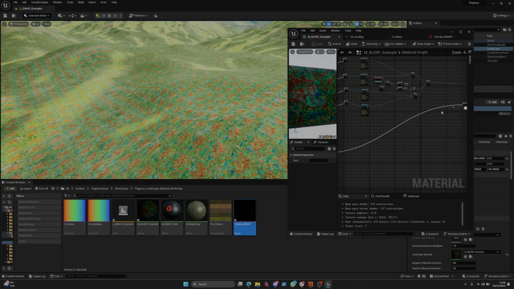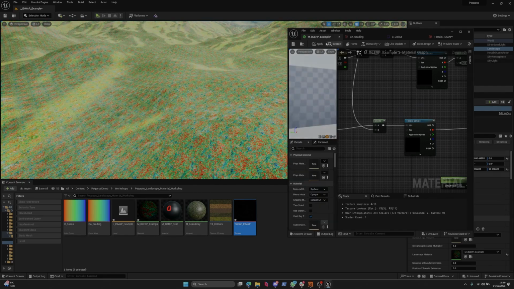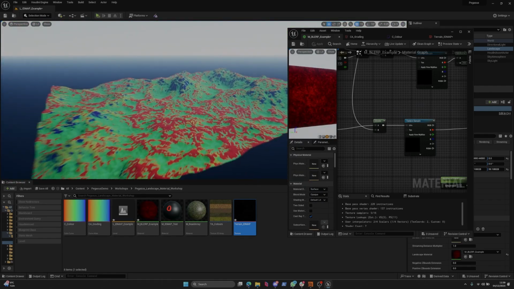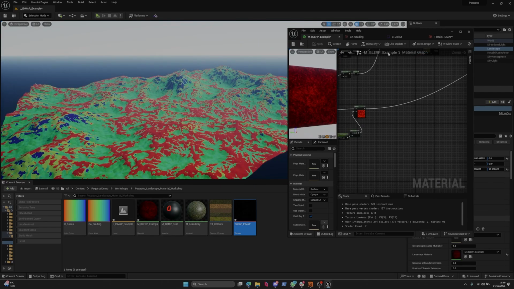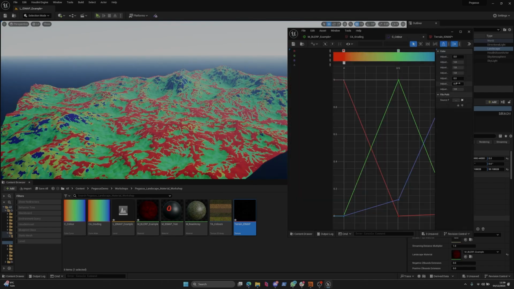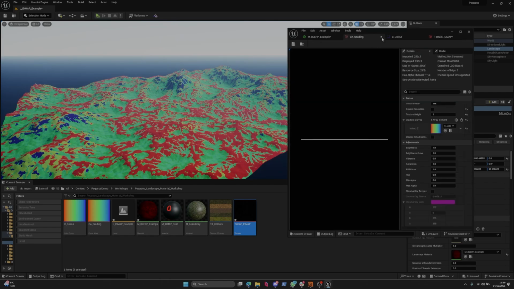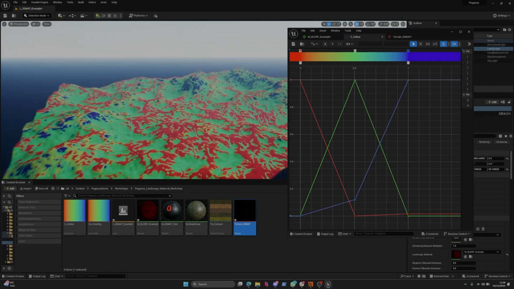There we go. And then I need to fix those UVs for the ID map. And we now have the ability to tint differently all of those different parts of the ID map. So we can open up our curve here, forget the curve atlas table, and just care about the curve now.